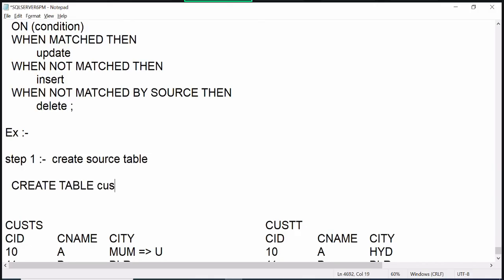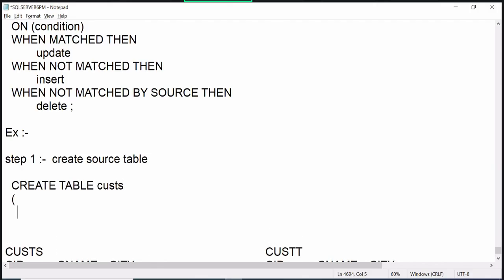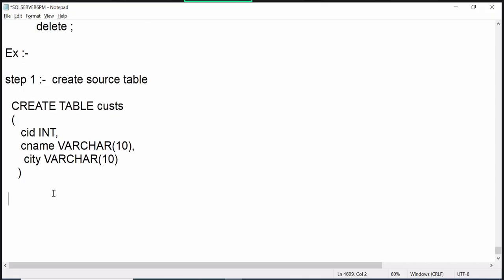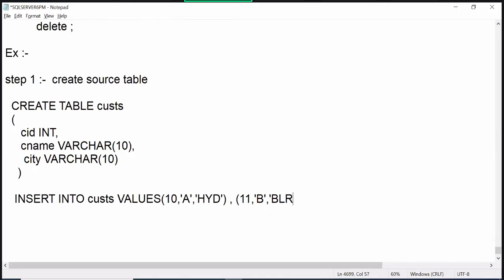Create table customer S. Customer ID integer, customer name varchar 10, customer city varchar 10. Suppose the source table is created. Insert one or two records. Insert into customer S values: customer ID 10, name is A, city HYD; 11, name is B, BLR. Okay, the source table is ready.